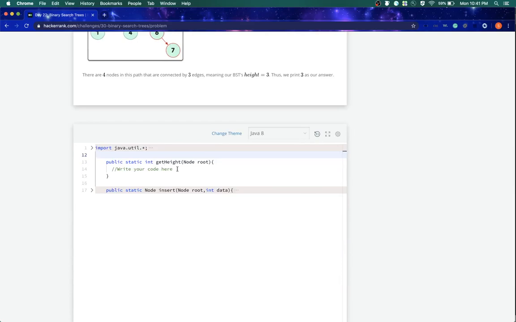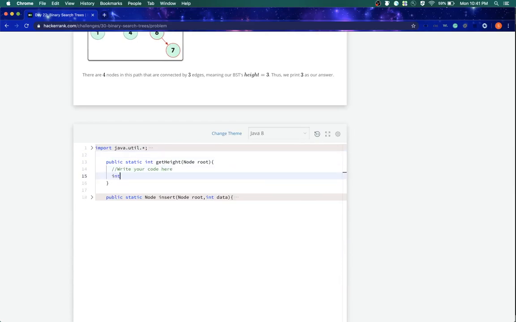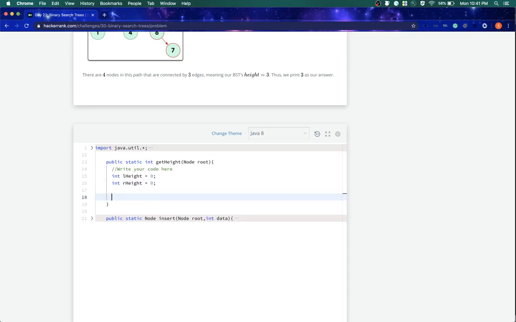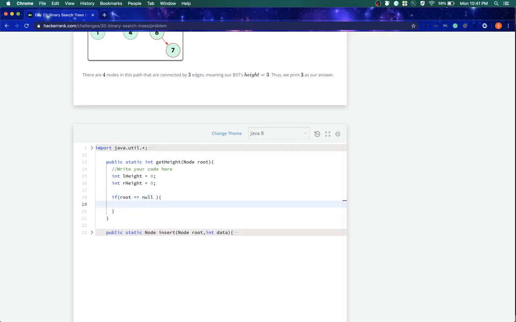So to begin with, I'll take two heights. One is, I'll say left height, I'll initialize it with 0, and then second I'll say right height. I'll again initialize it with 0, and even before that I'll just say if my root is null, I'll simply return 0. That means no root, the height will be 0.